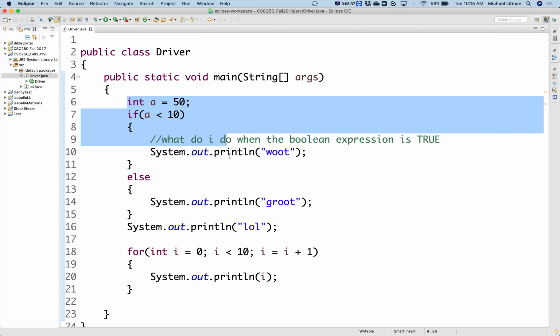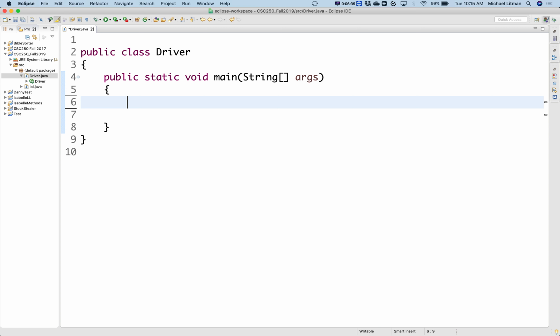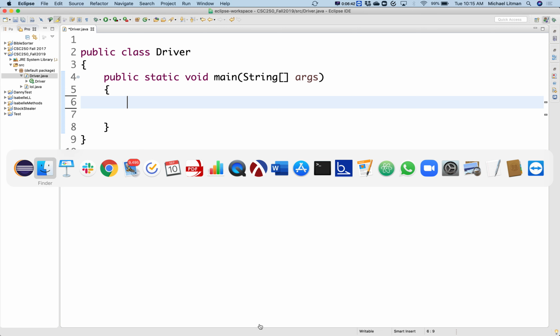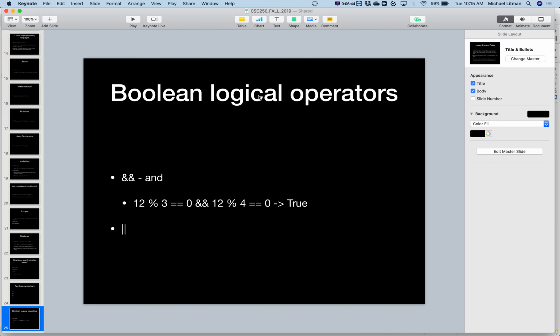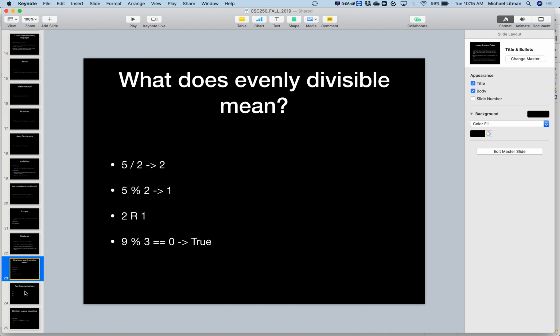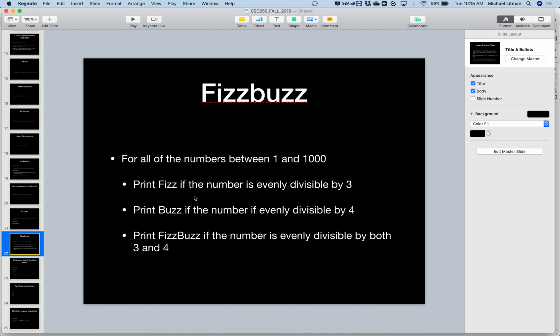Okay, so for today, we wrote a modified FizzBuzz. I don't remember what the original FizzBuzz is. FizzBuzz. All the numbers between 1 and 1,000, right? So we're doing something a repetitive number of times.